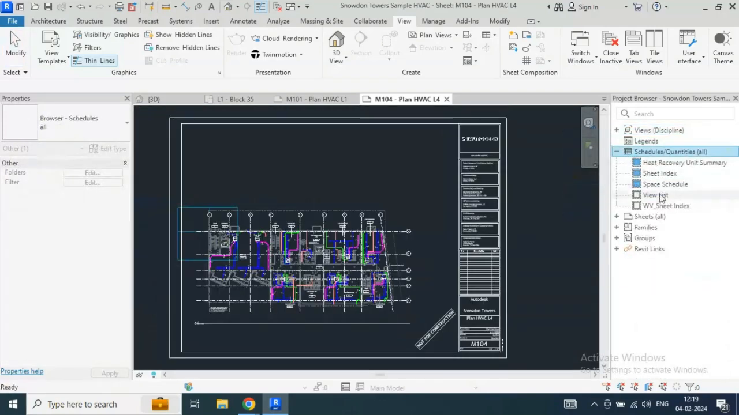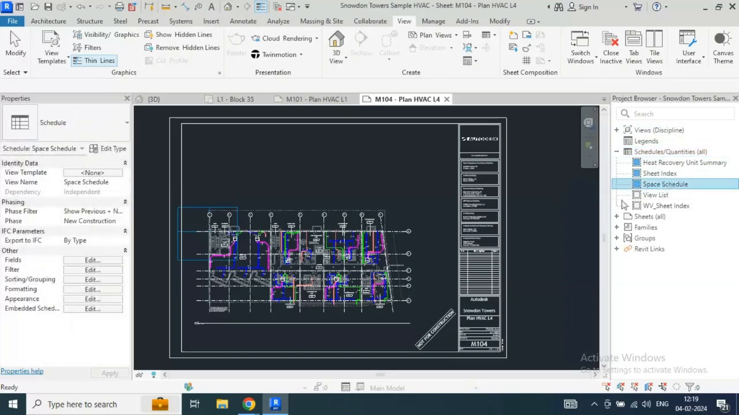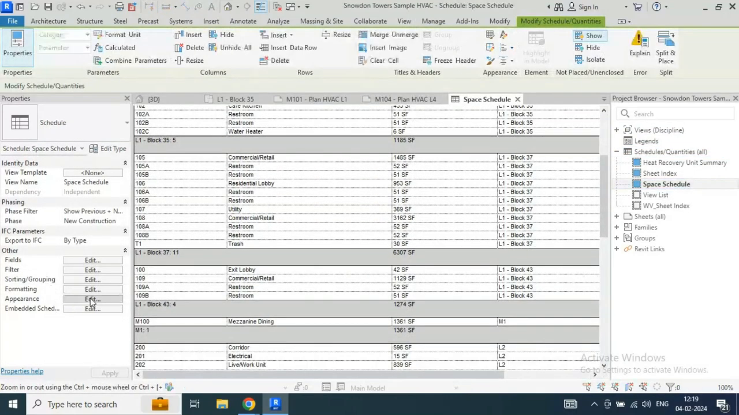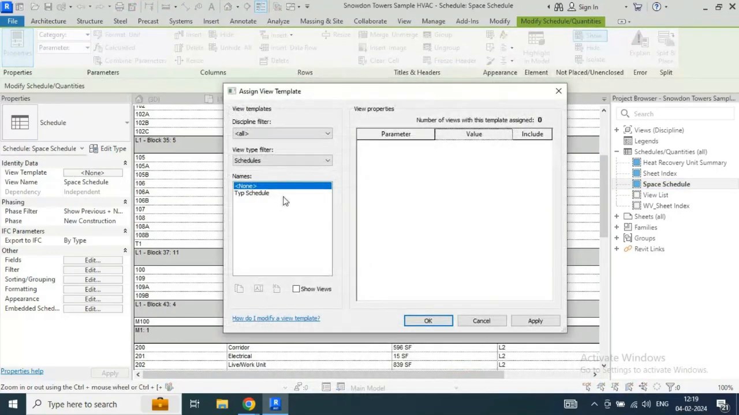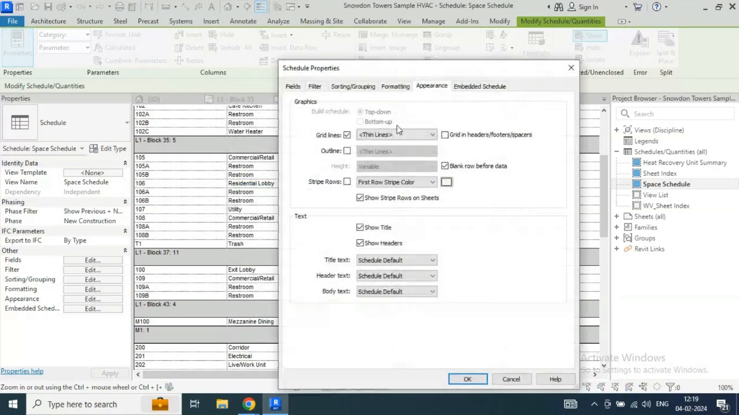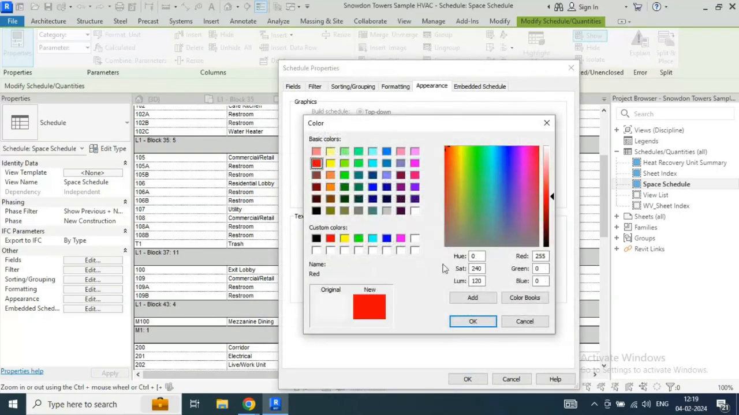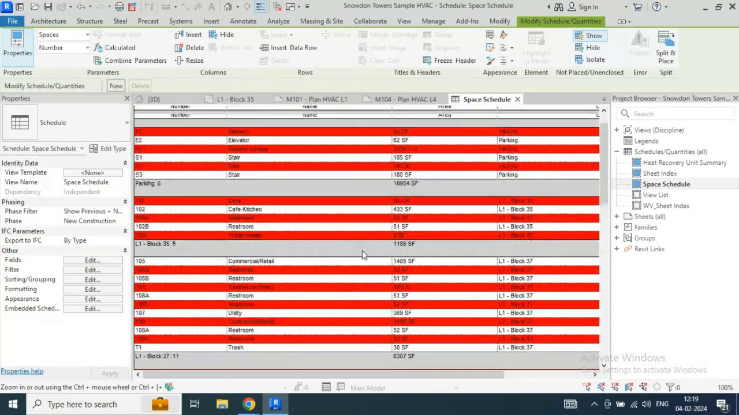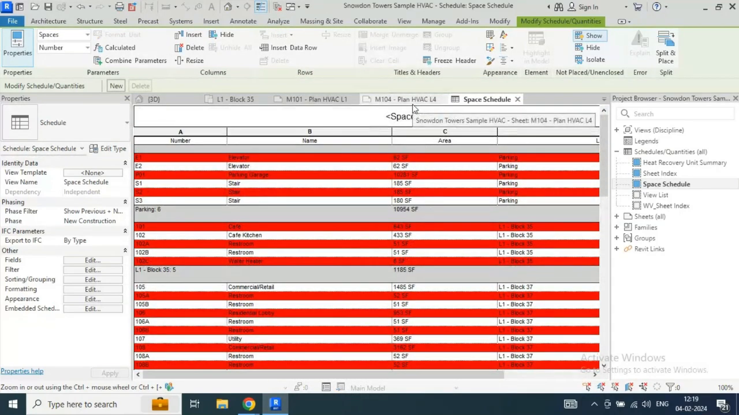In schedules also, you can see so many things are updated. Just like from now, you can set a view template in schedules. And also you can change the color of any row like this here. There are also so many things updated for panel schedule and load schedule. You will see these things in a separate video.